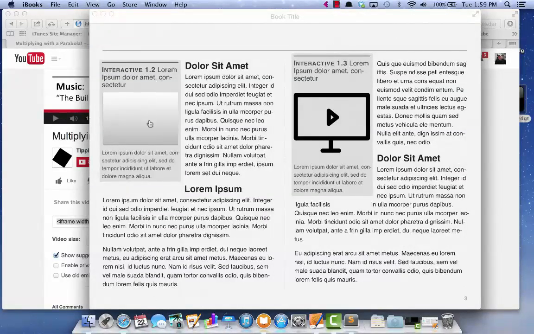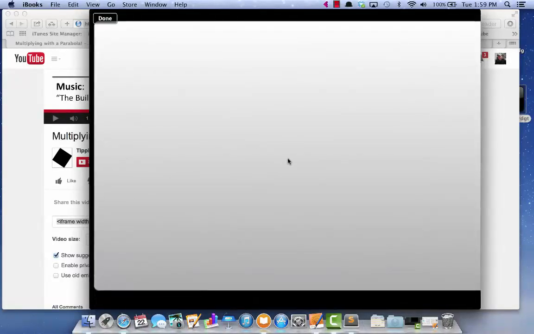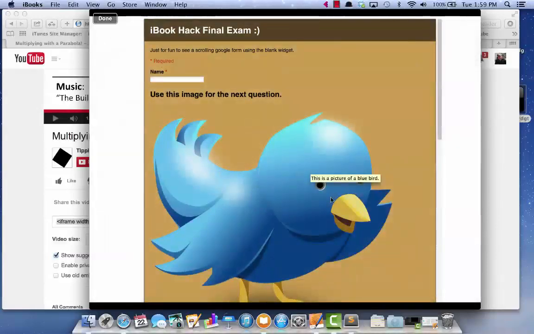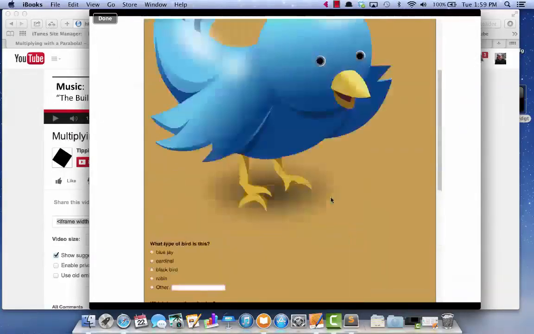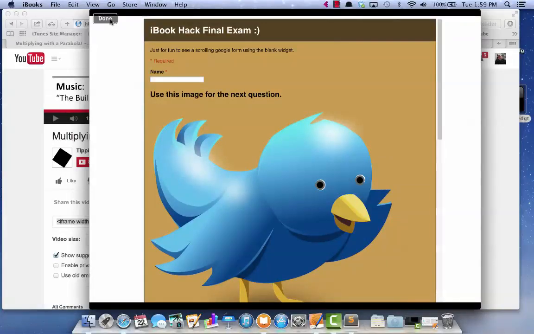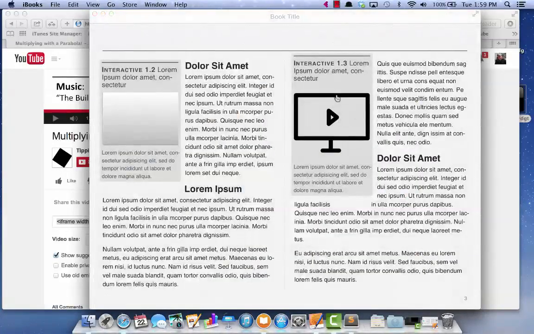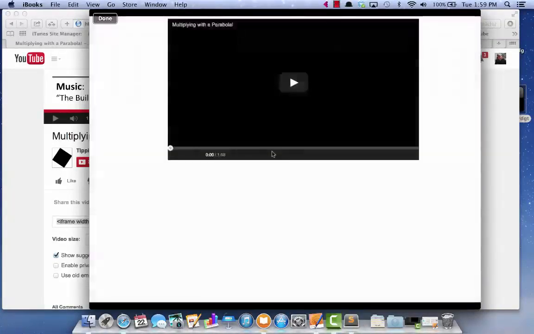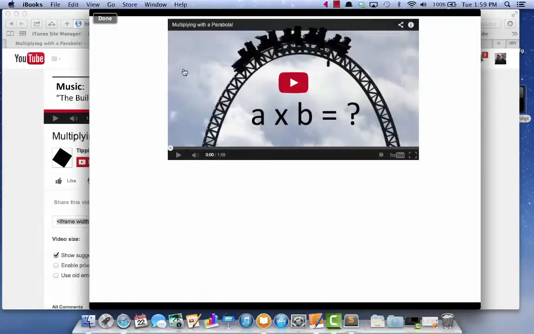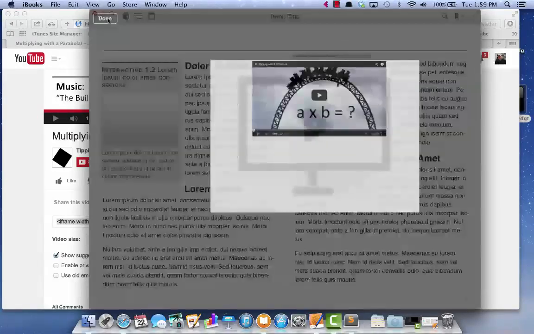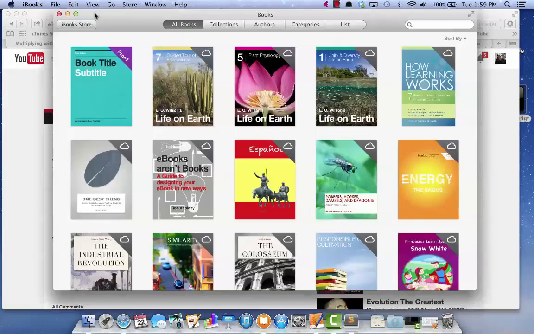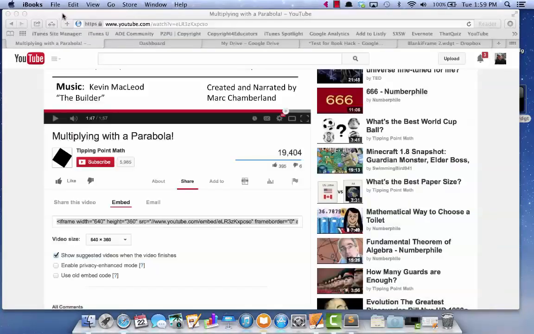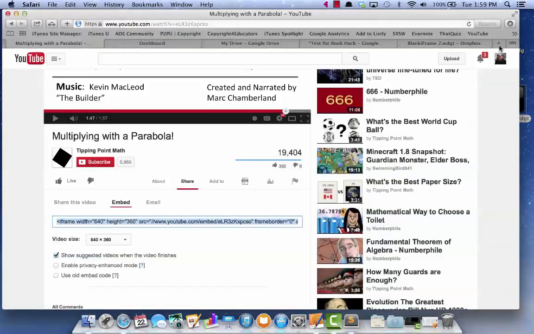Another example would be simply a Google form. We can take the embed code or the iframe from a Google form and embed it into the pages of our iBooks file. And another example would be a YouTube video. So here's a YouTube video. And these are all coming into our iBook as HTML widgets. So they are requiring an internet connection. They're being streamed in, but we're going to show you how to create your very own.